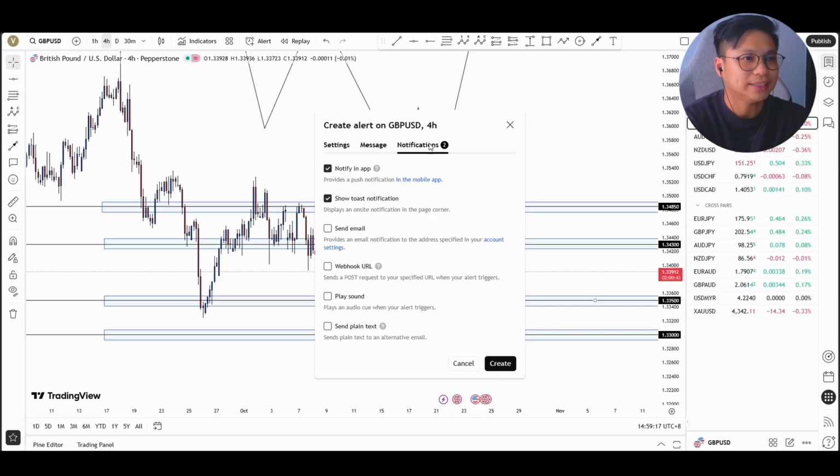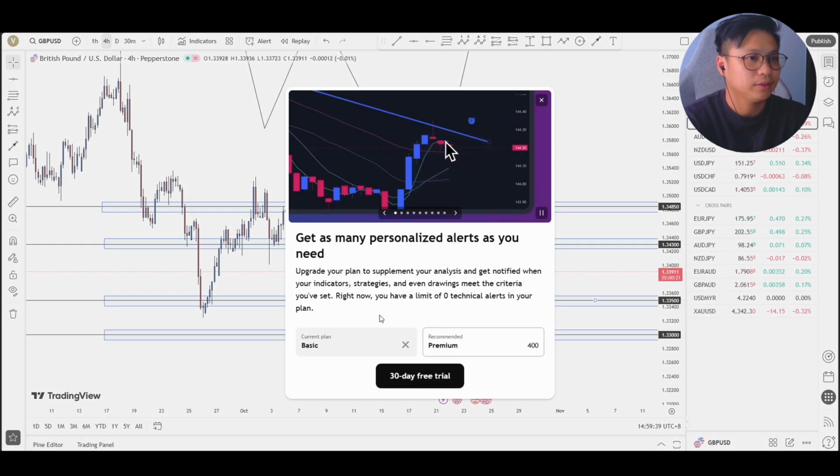Okay, so where is the notification going to be sent? It's either a pop-up from TradingView itself, or you can have it sent to your email. So I encourage you to link it with your email so you can receive it live.